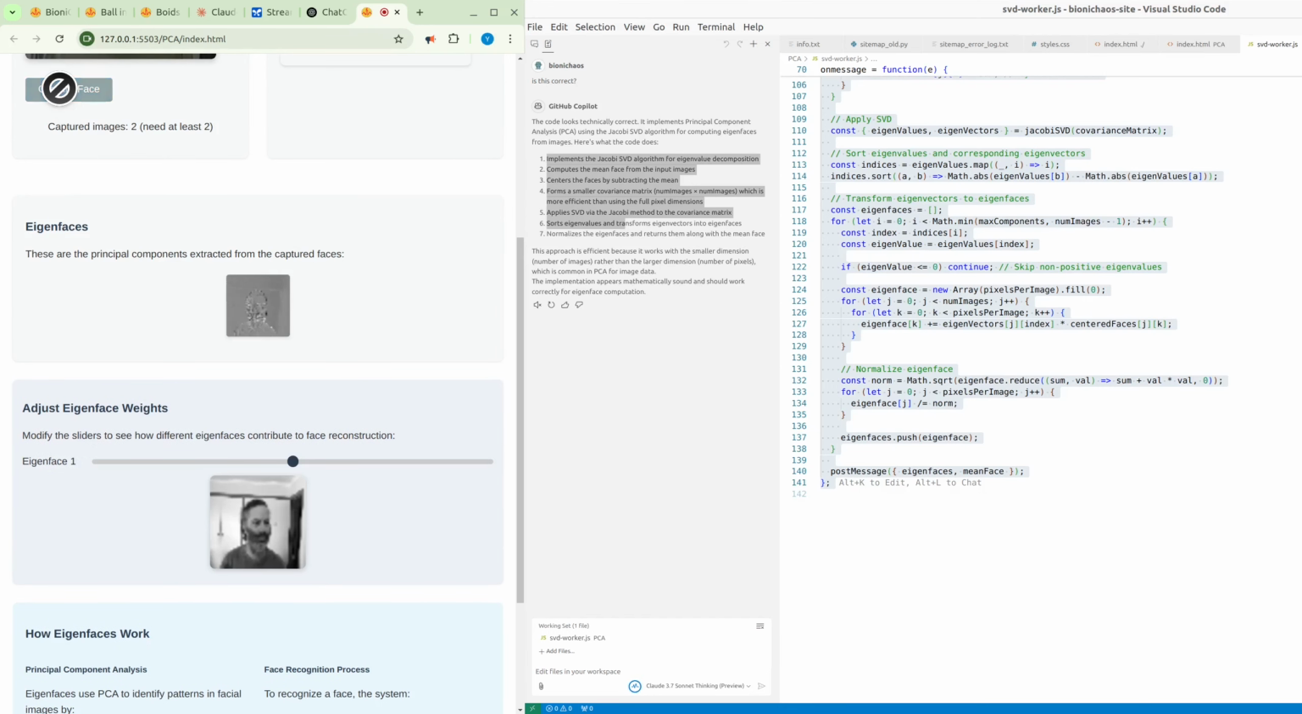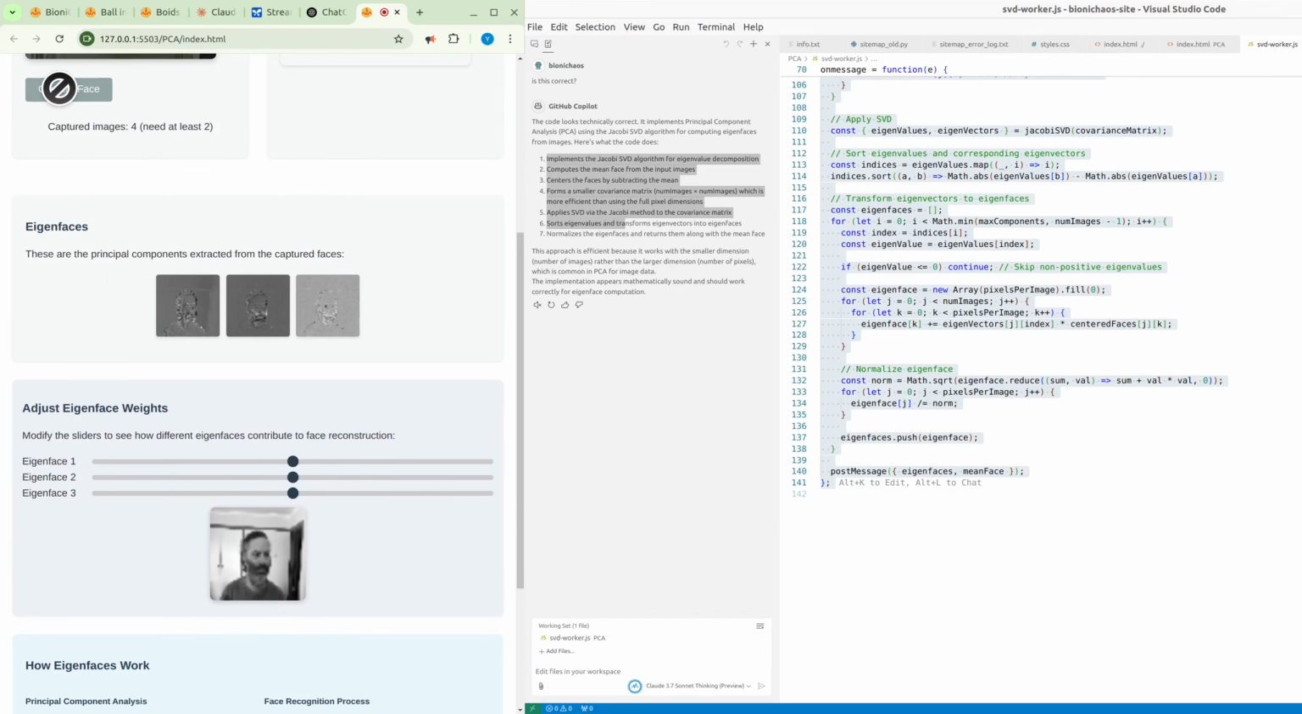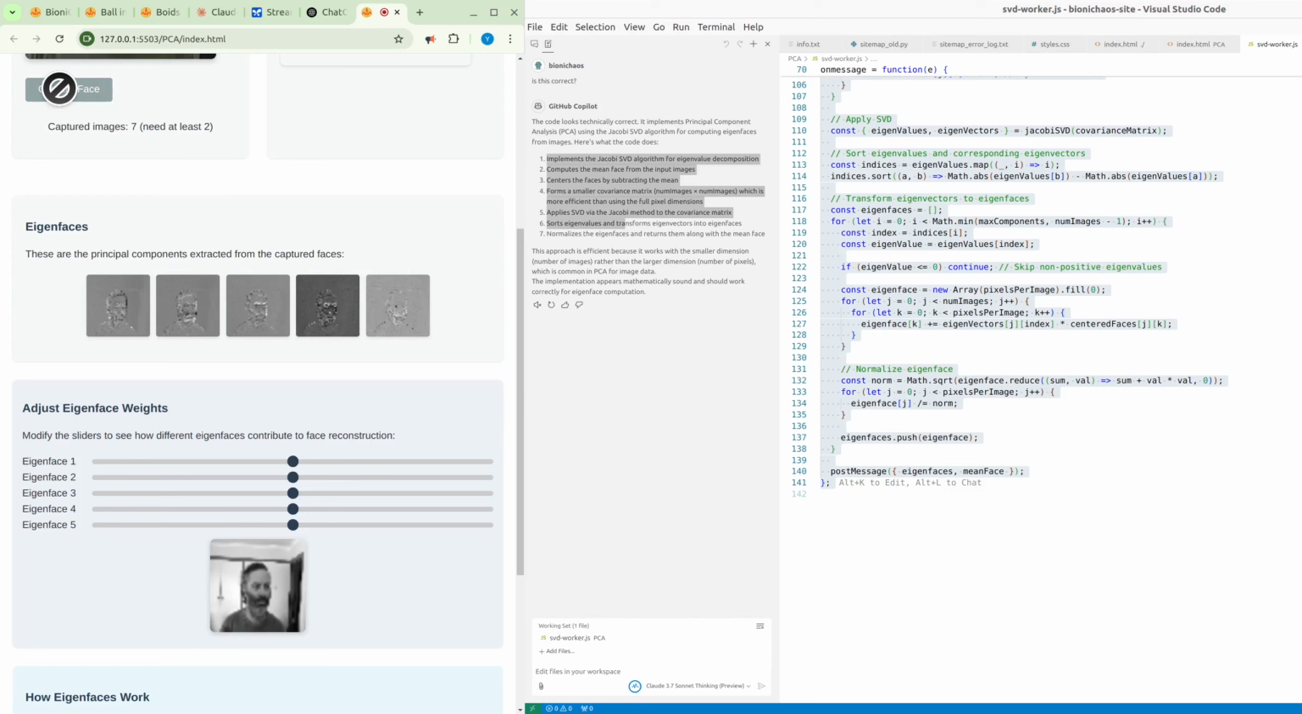This approach is efficient because it works with the smaller dimension, number of images, rather than the larger dimension, number of pixels, which is common in PCA for image data. The implementation appears mathematically sound and should work correctly for eigenface computation.